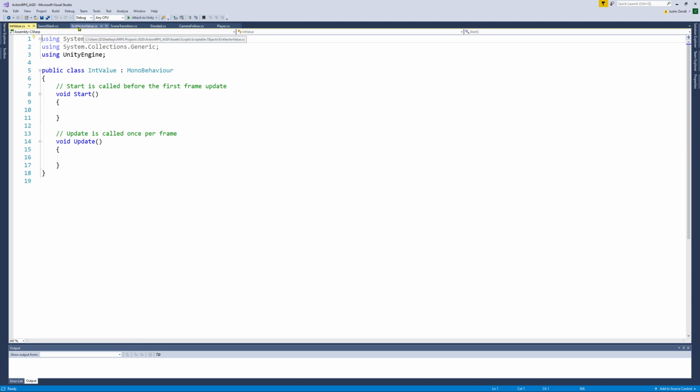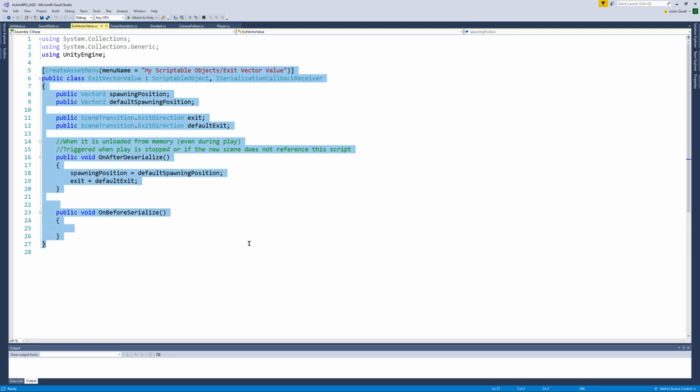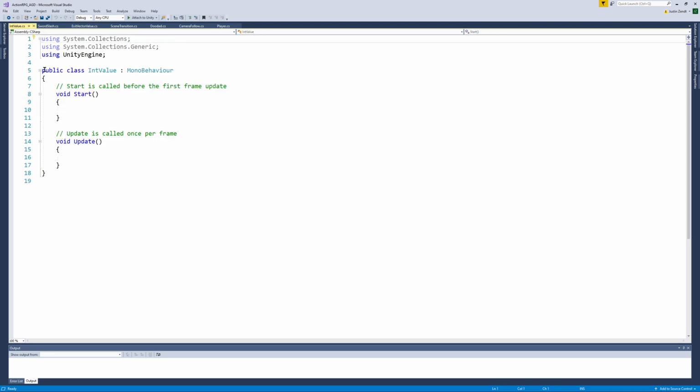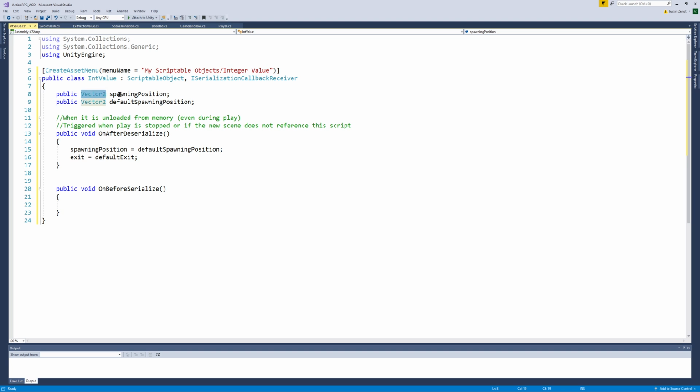I am going to steal some of my code from my exit vector value, because I don't want to have to type, and a lot of this is actually very similar. So I'm going to just take this, copy, go over here and paste it. Remembering that I need to bring back the class name. So this class name needs to be int value, and this name is going to be integer value for my menu item. But I don't need the scene transition stuff. And instead of a vector 2 being stored, I just want to store an integer. And let's change this from spawning position to current value.